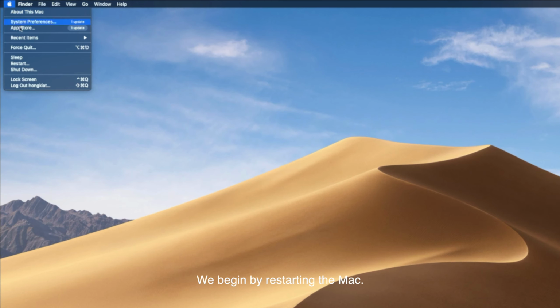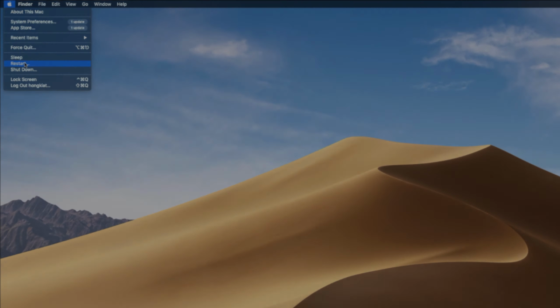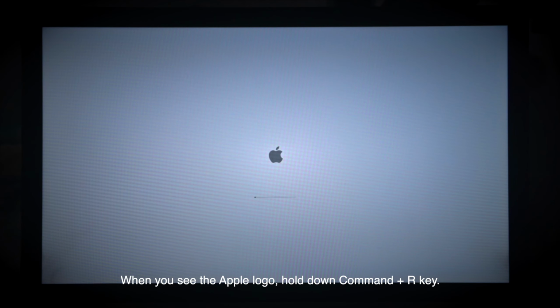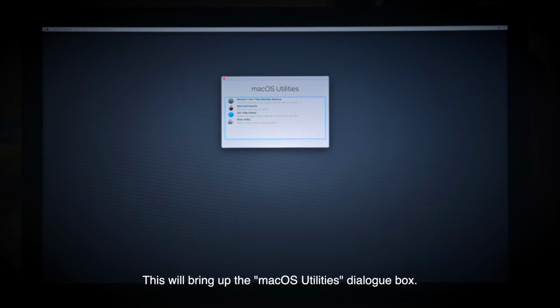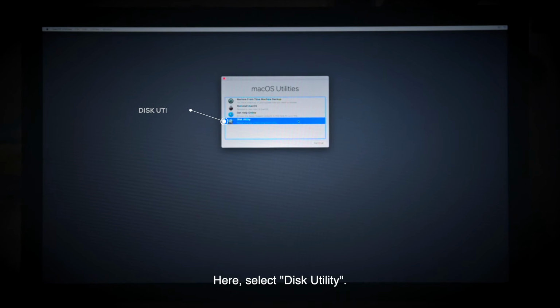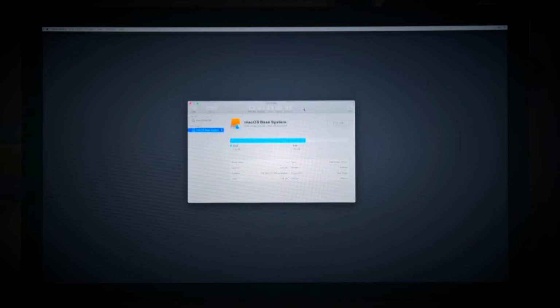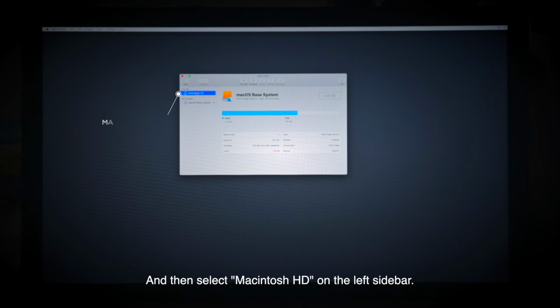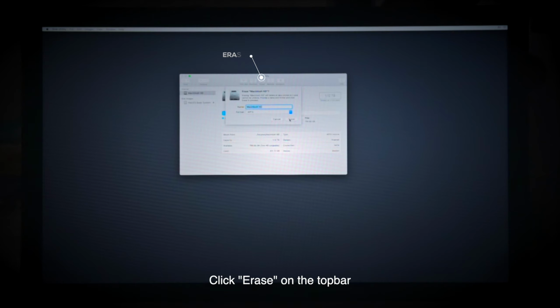We begin by restarting the Mac. When you see the Apple logo, hold down Command and R keys. This will bring up the macOS Utilities dialog box. Here, select this utility, and then select Macintosh HD on the left sidebar. Click Erase on the top bar, and then click Erase again to confirm.